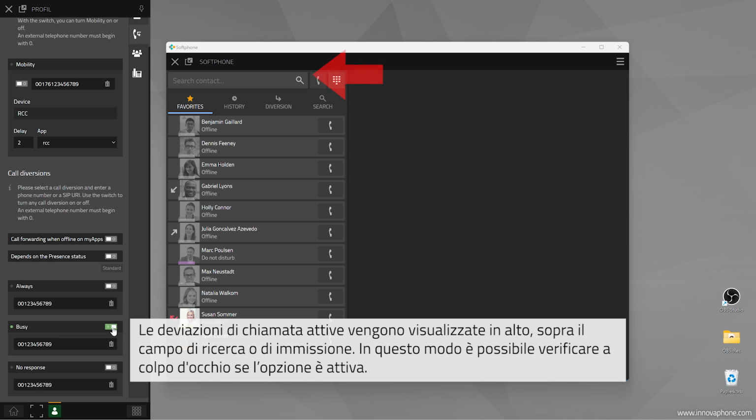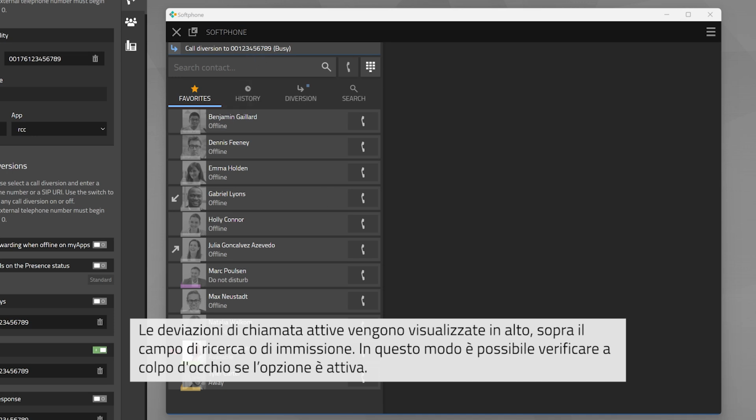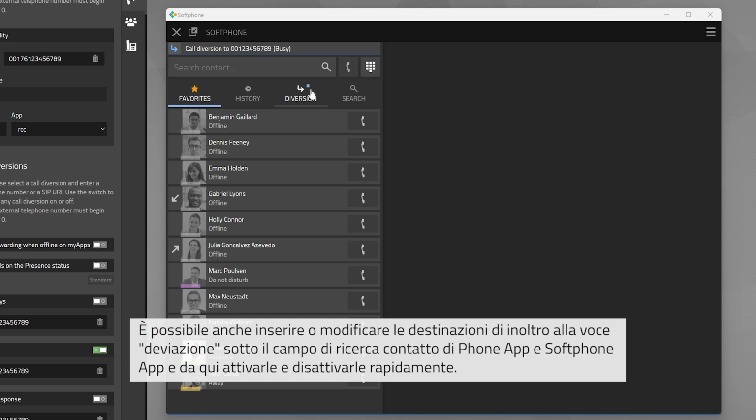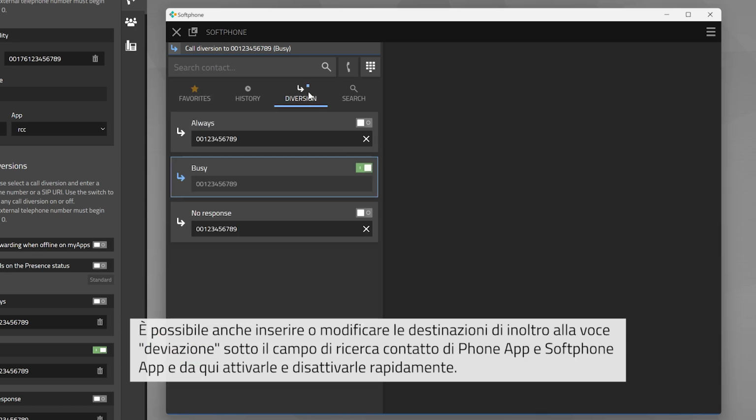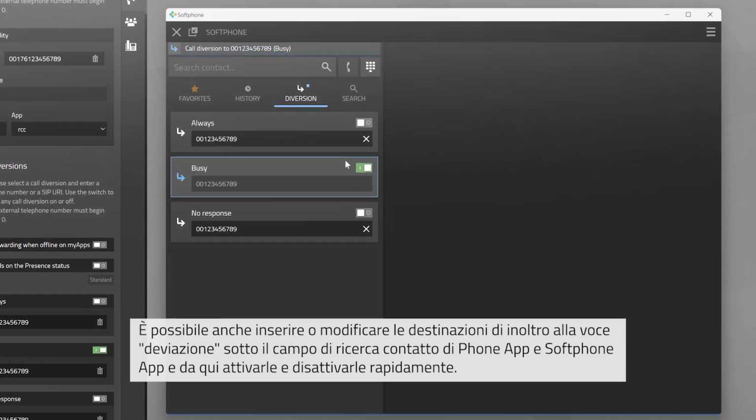Active call diversions are displayed at the top of the phone app and the Softphone app directly above the search field. Here, you can easily check whether a call diversion has been activated. You're also able to activate, deactivate, and manage call diversions directly within the phone app and the Softphone app. Simply click on the tab Diversion next to your call history.